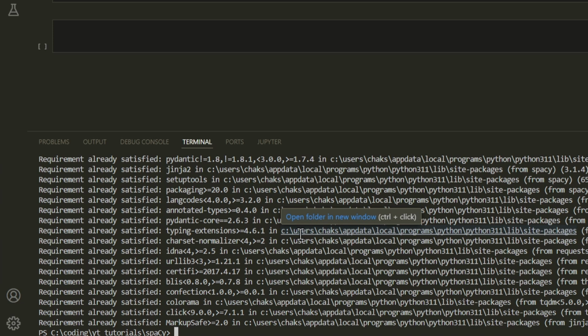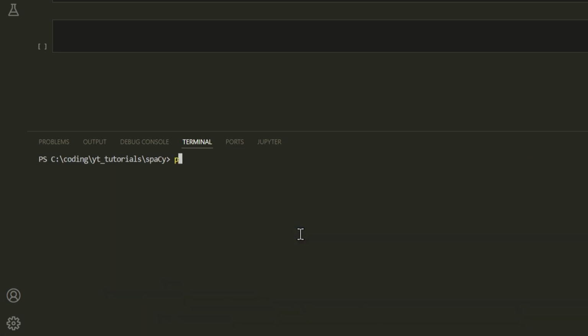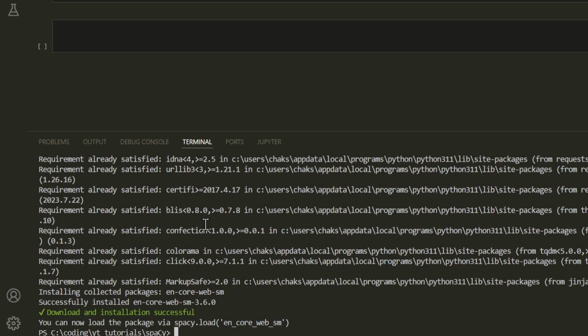Once that's done, we'll also need to install a model. spaCy offers models for various languages and sizes, but to keep things simple, we'll use the small English model, which you can install by the command python -m spacy download en_core_web_sm. It'll take a while. Okay, so you can see it's downloaded and we can load it using spacy.load.